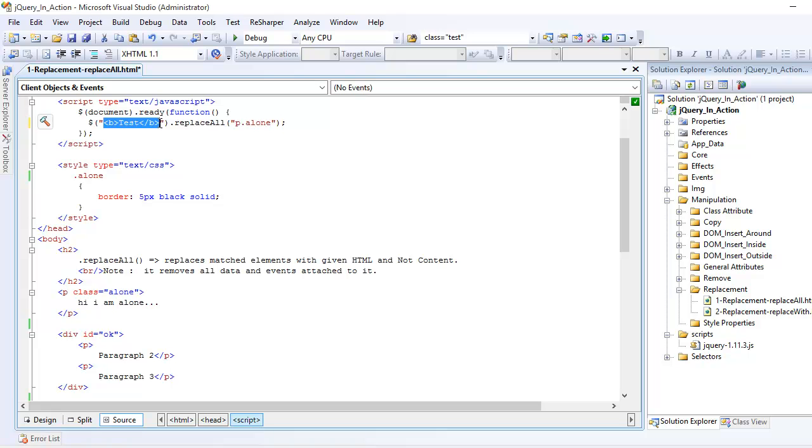This HTML content. If you want to reverse it, you can go like this: I have some HTML content, and I want to replace all, but all what? The selector, wherever I find the paragraph tag with the alone class. So basically this element will be completely removed and replaced by this HTML.